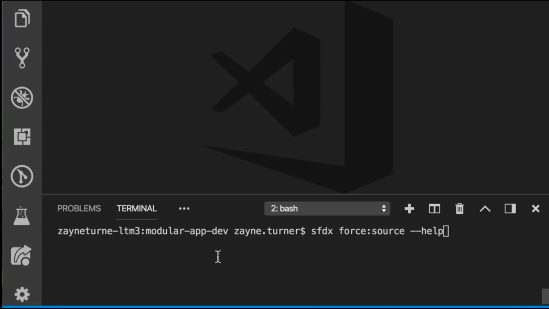Thank you for that. So here's a question. What type of permissions do users need to deploy or make changes in the CLI? Do they need system admin or specific permissions?